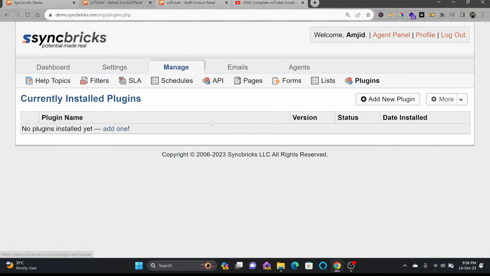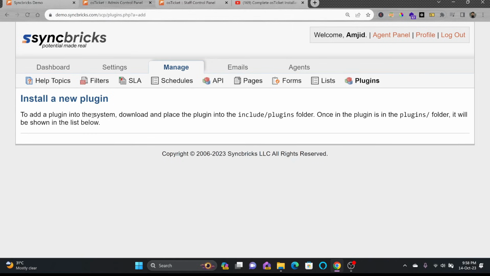In plugins, there are no plugins right now installed. In case the plugins are already installed, you can configure those plugins. Otherwise, you can go here and add a new plugin. In case the plugins are uploaded to the plugin section, I'll show you that in the developer section, where you can understand how the plugins can be uploaded and how the plugins can be installed in case you have not installed them while you are doing the installation of osTicket.